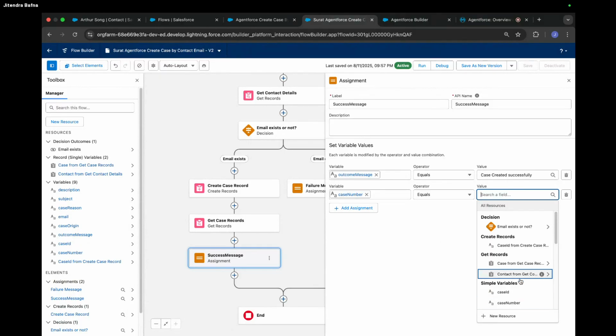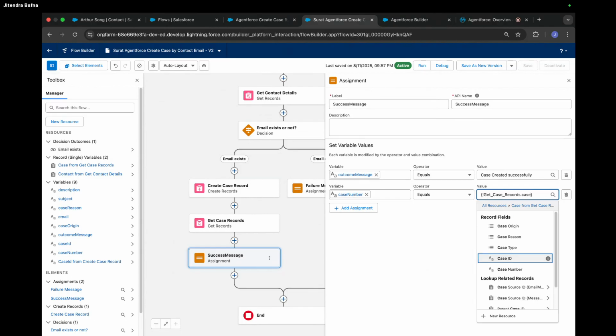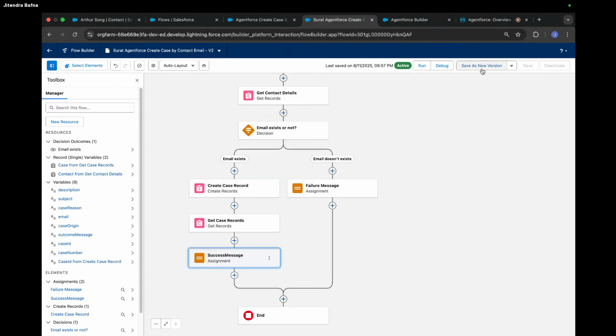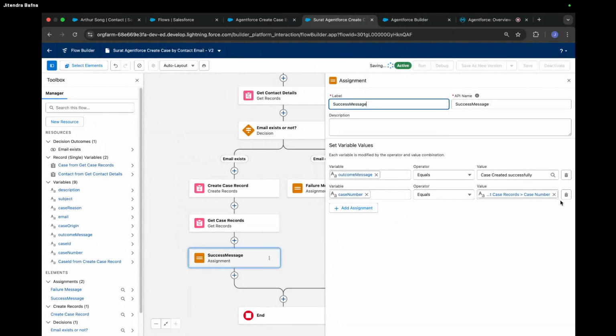So I can get the case number from get case. Okay, not this one. That's it. Okay, this is the case number. Let me save this again. Save as a new version. Save. I've done the assignments here, yeah.